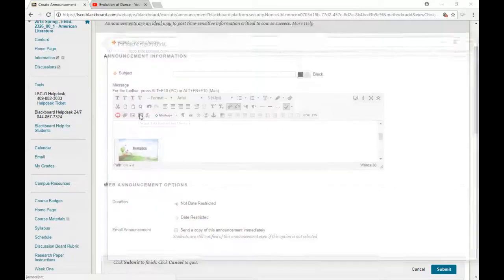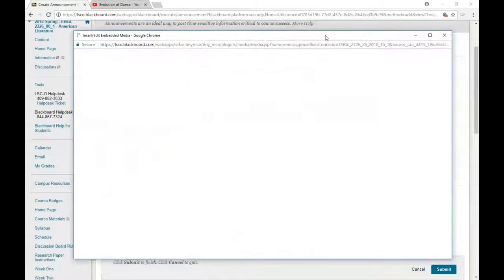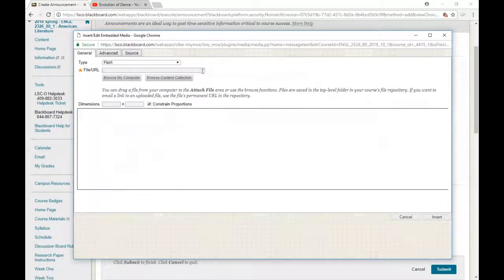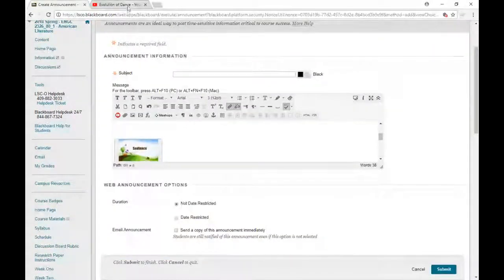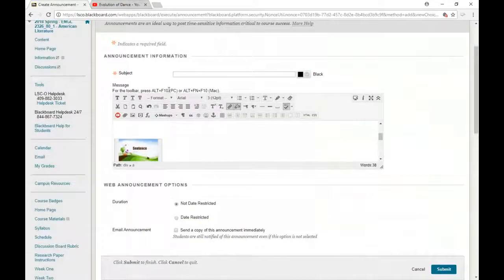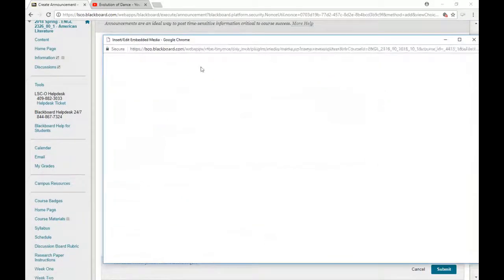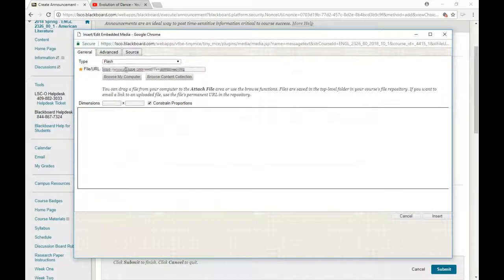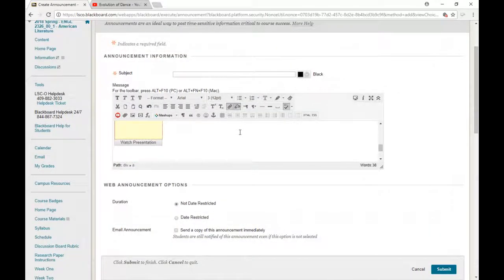But if you want to embed a media from outside and not use a mashup, you just click here. You could type in a URL here if you want to. If I want to just click this video and I want to copy and paste this in, I go back to my course, I can drop it there and insert, and it's going to put it here. So you can do that as well.